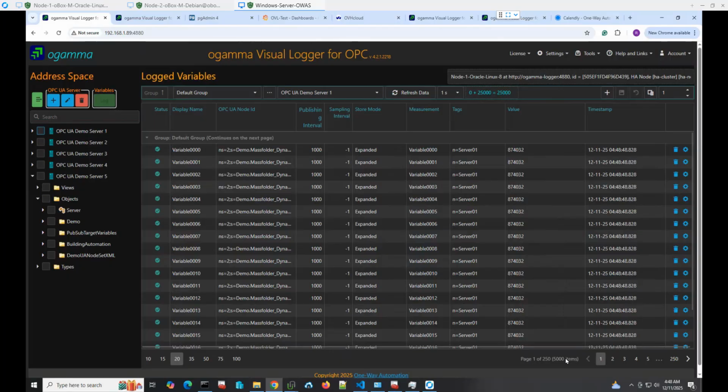show me 5,000 items, and another one, each server has 5,000 items. They are sampled every second; sampling interval -1 means default, equal to the publishing interval, which is 1 second. And then here is the total number of items, or tags, variables, which is 25,000.